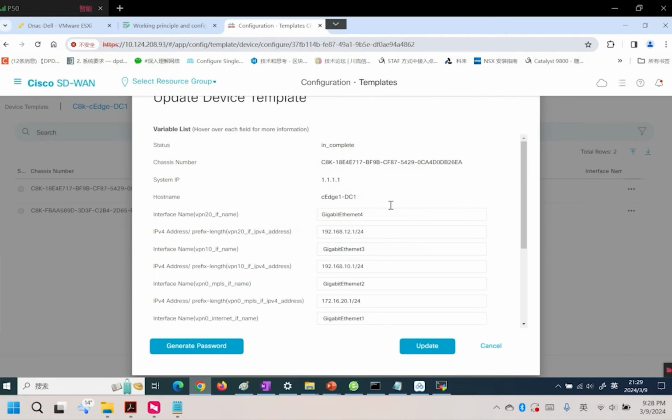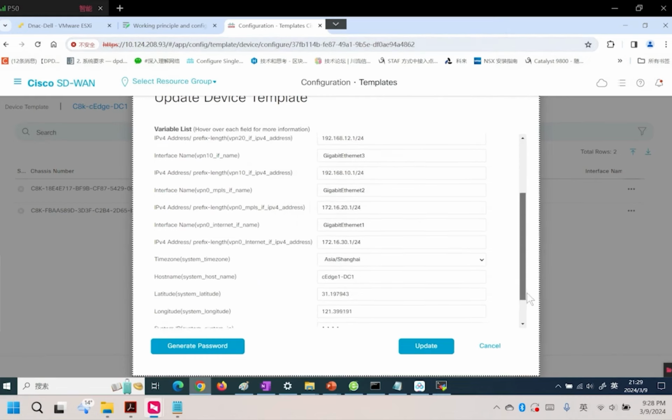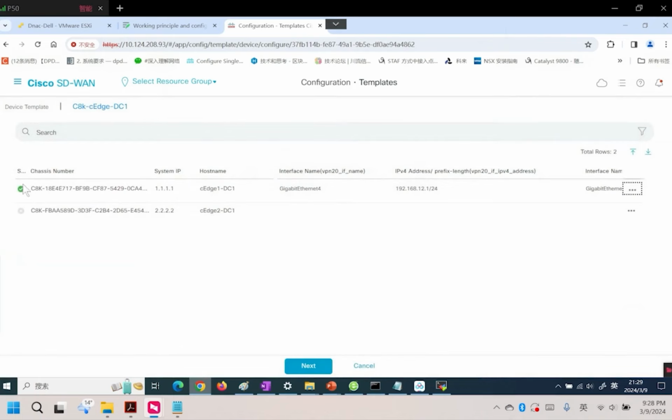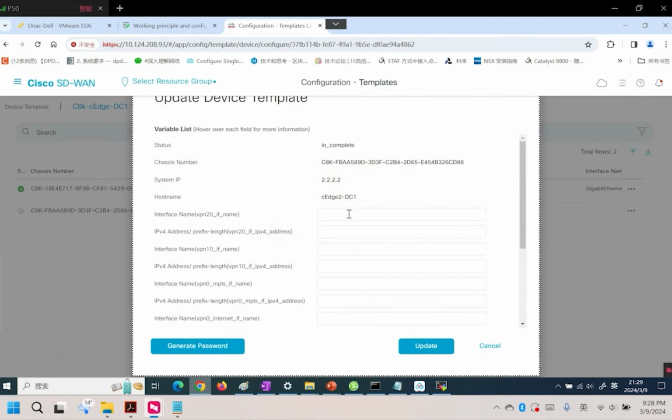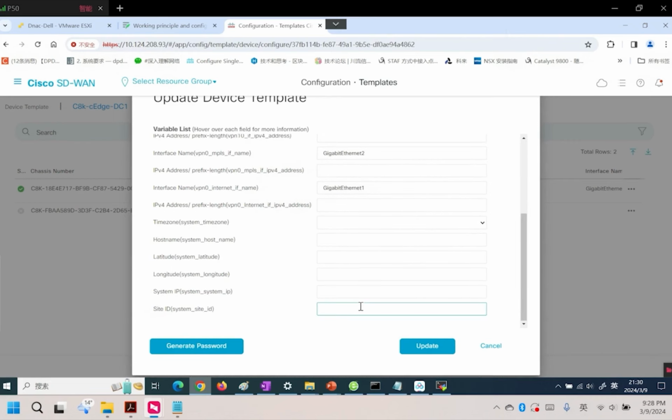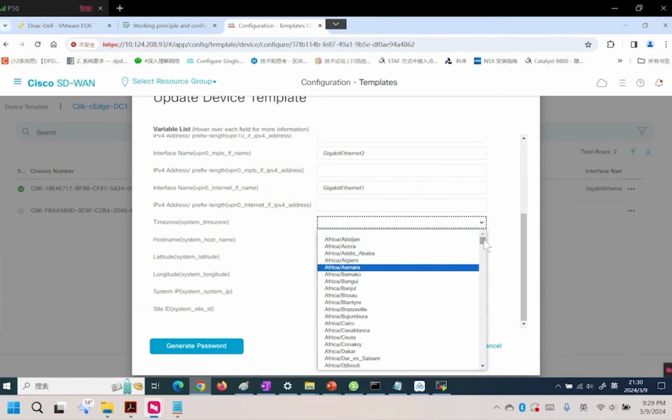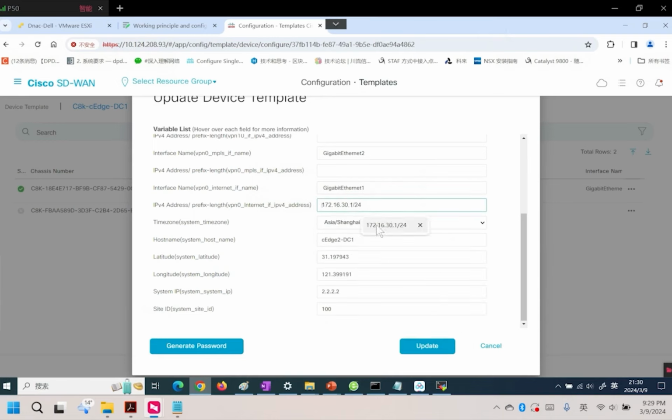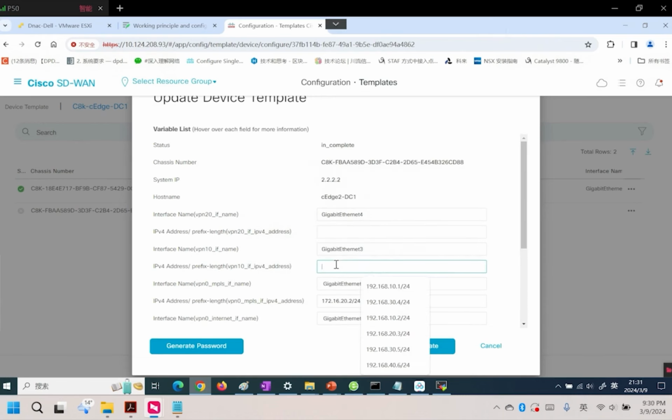Now, I've taken some time to fill in the parameters we need into our variable area. We proceed to update. The status here is checked. Similarly, we do the same for the second device. It is symmetrical. Port 3, port 2, port 1. Site ID device 2. This is the longitude and latitude of Shanghai. The time zone is Shanghai. This is device 2. We have a table for address planning. Update completed. We click Next.